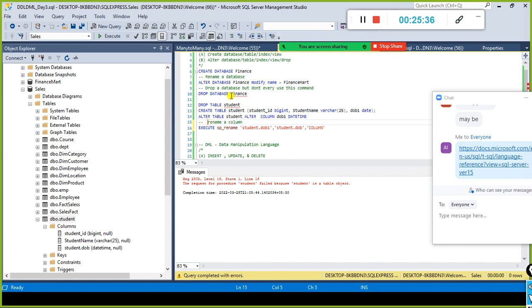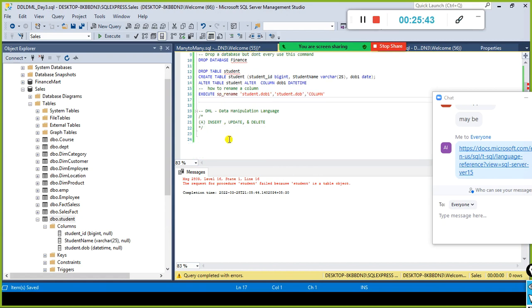How to rename a column? Using sp_rename, that is how to rename a column. So we covered create a table, drop a table, all those things. The next one is the data manipulation language.